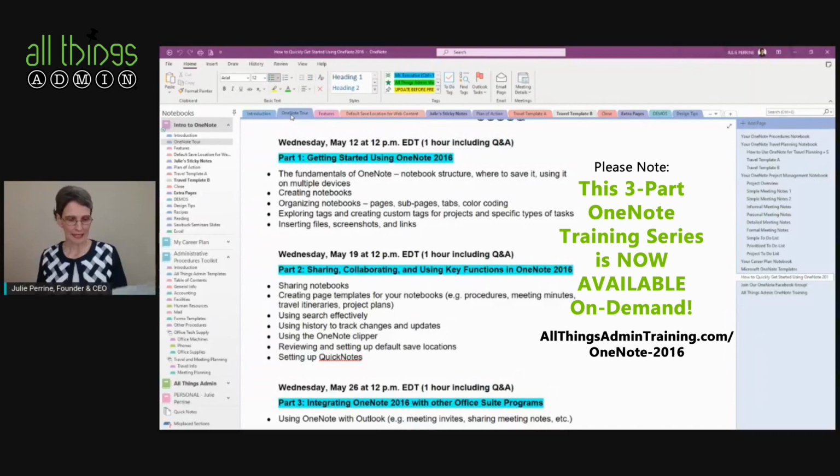The third session is integrating OneNote 2016 with other Office Suite programs. So using OneNote with Outlook, using it with Word, PowerPoint, and even Excel. And then the printing aspect. There have been a lot of questions in our Facebook group on printing to OneNote or from OneNote, so we'll look at that a little bit. And then we'll look at handwritten notes and OCR, reading text on images with the OCR function in OneNote. That can be helpful depending on the type of application you might need to use OneNote for in addition.